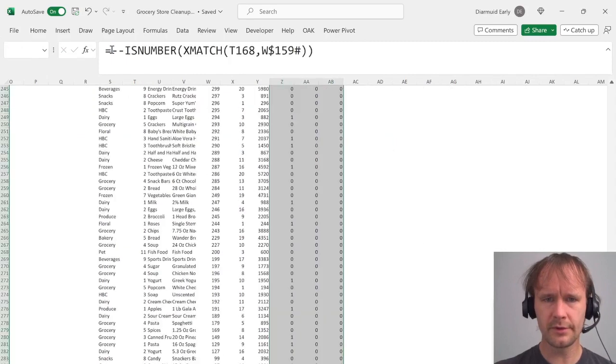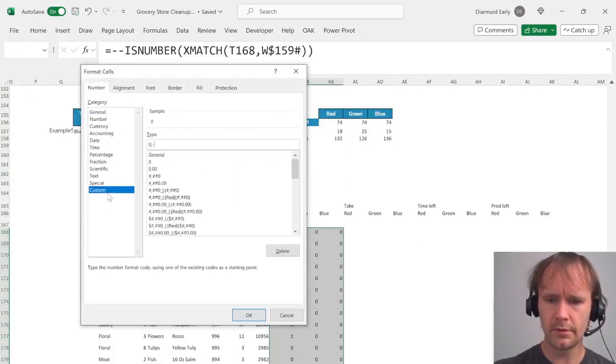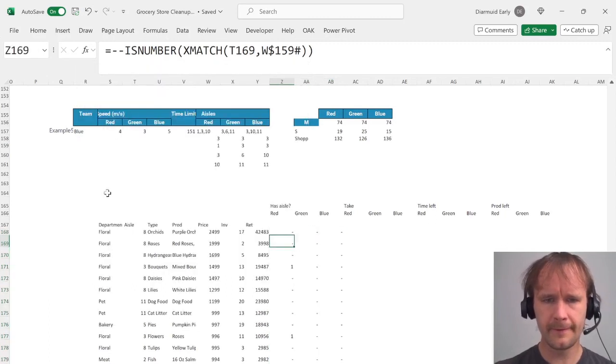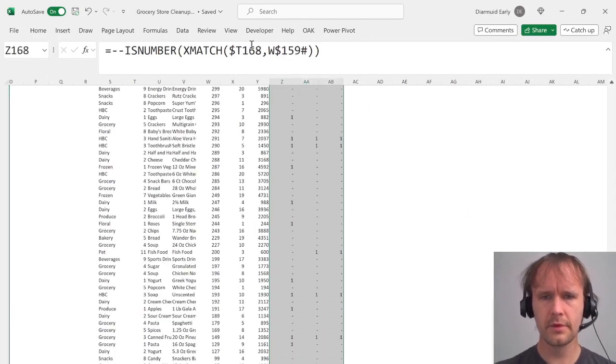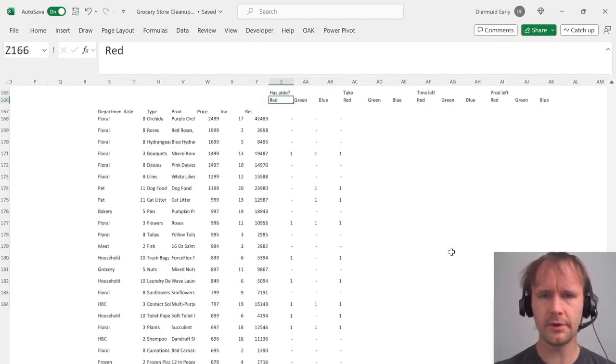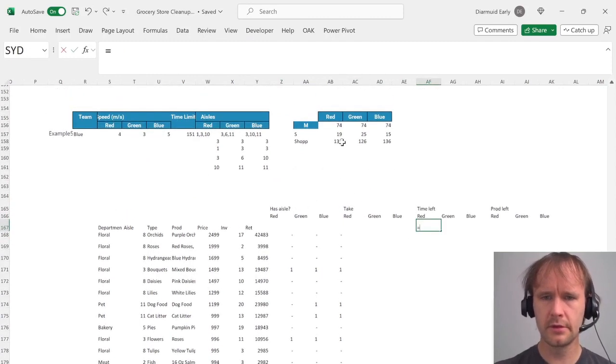So let's just format so I can see this. 0 minus 0 0. Okay. So red has aisle 3 and aisle 3 and so on. Green should also have aisle 3. Sorry, I need to lock this. Okay. So now we're good. Okay, so then time left starts with this.